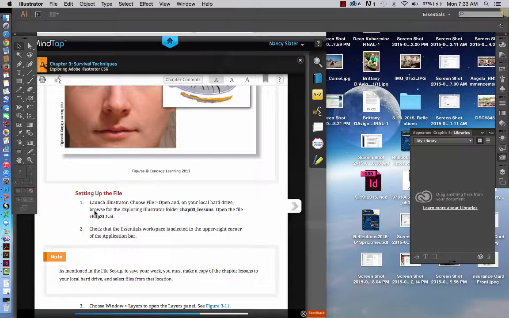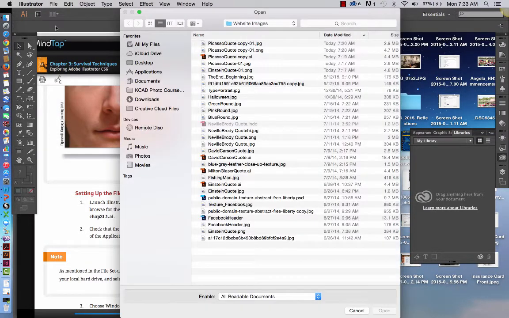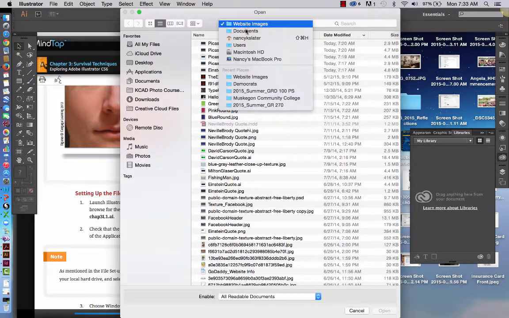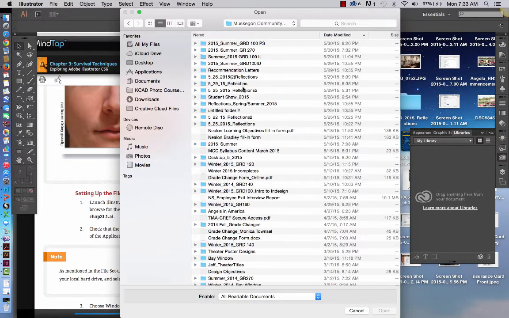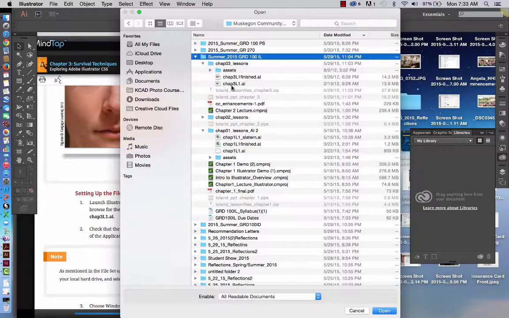And then we're going to follow the instructions in the textbook, which says choose File, Open, and on your local hard drive, browse for the Exploring Illustrator folder, and then the file 3L1. So we're going to do a File and Open, and we're going to navigate to where our data files are, and specifically Chapter 3.